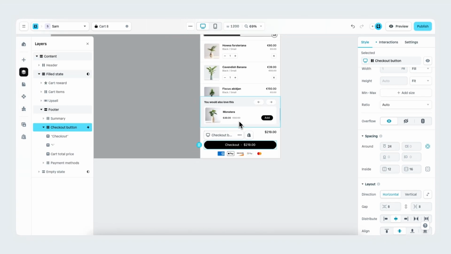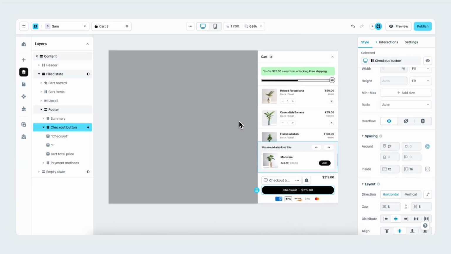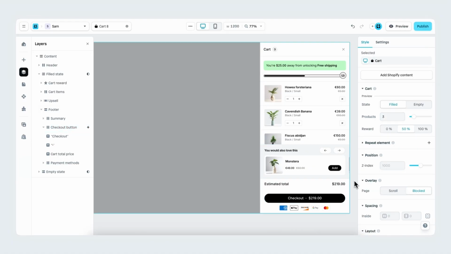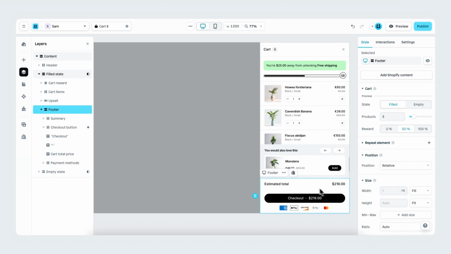And now as we zoom out, we can see the finished result. It's important to realize that this footer element is just a regular row. So any content you want can be dragged into this, and the customization options are limitless. But for now, we'll leave it at this.